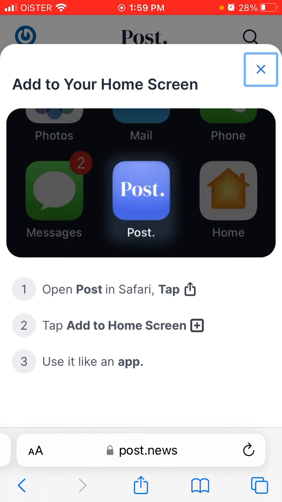So currently how it works, you can only add it like a home screen icon and then use it like an app. There is no Android app, there is no iOS iPhone app, so just open the Post.news website in Safari, tap the share icon, tap add to home screen, and use it like an app.